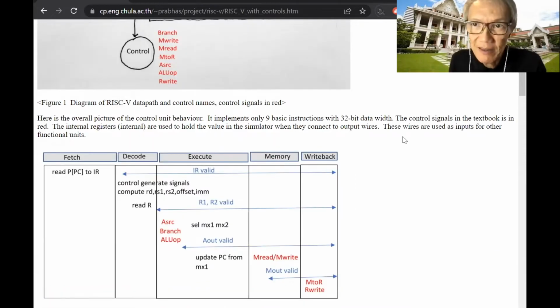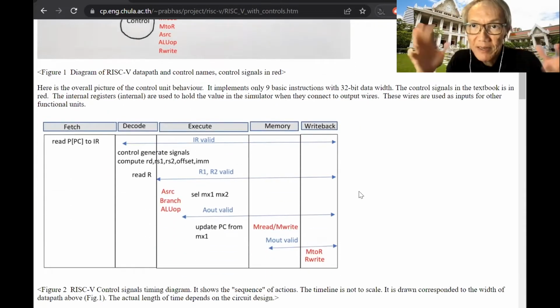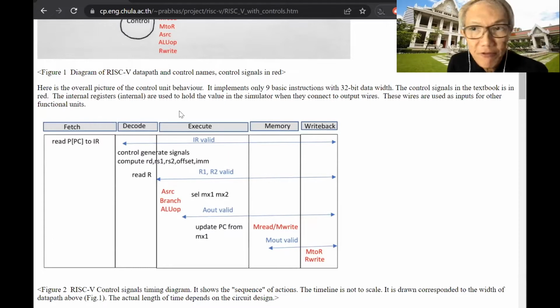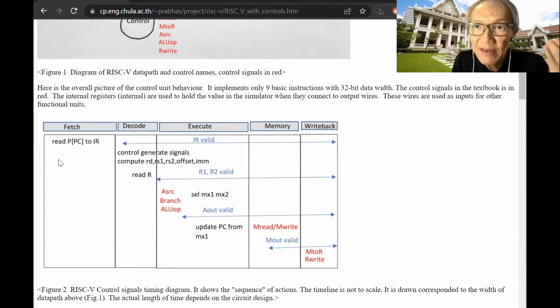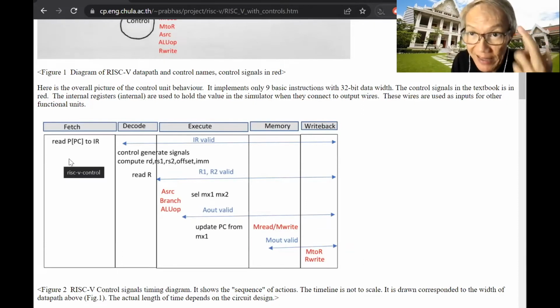All this circuit performs synchronously, depending on the master clock. And who is the master here? The control unit is the master. So that's the preliminary. Now the actual explanation begins. There are 5 stages, and all instructions have to execute these first 2. You read the instruction memory to get the instruction.